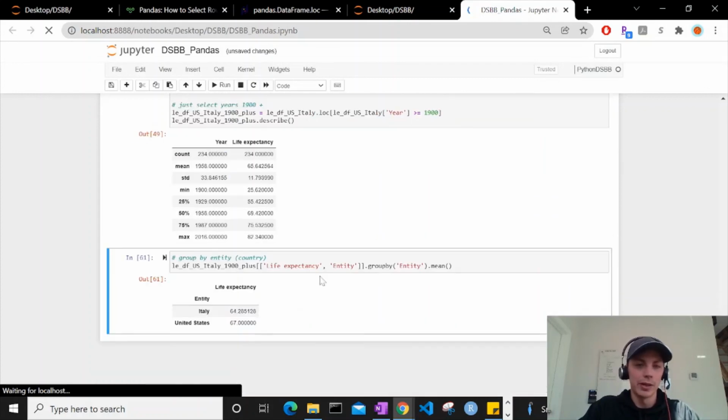So Control Enter, and now you can see it's very simple. This is exactly what we want, only what we want. And we've got our info here.